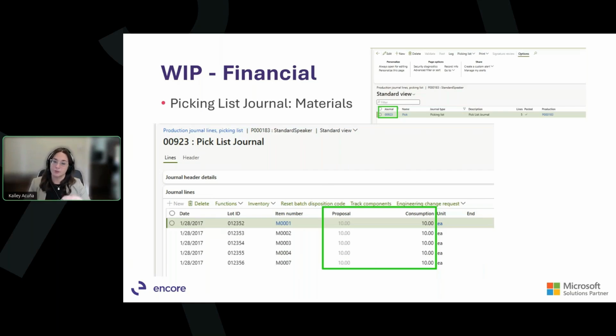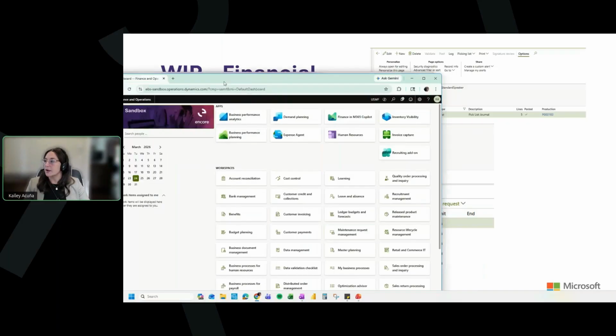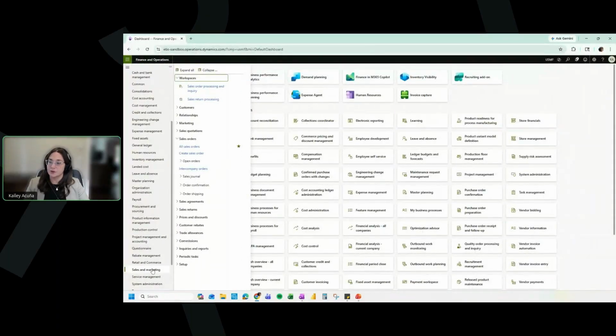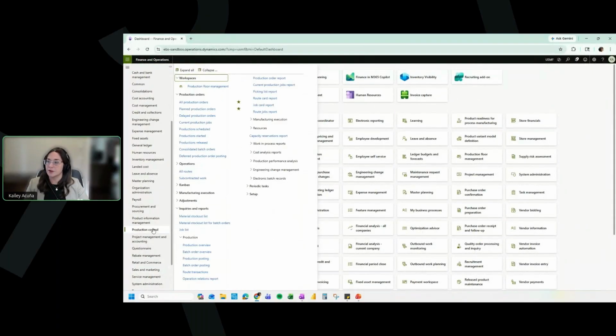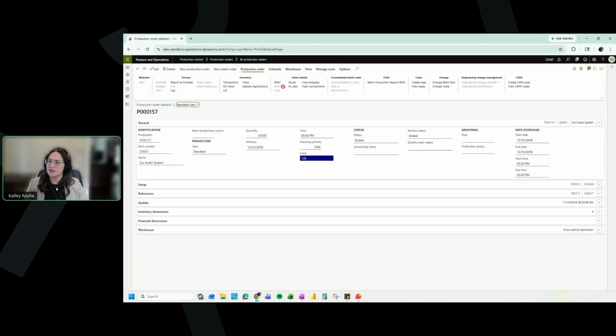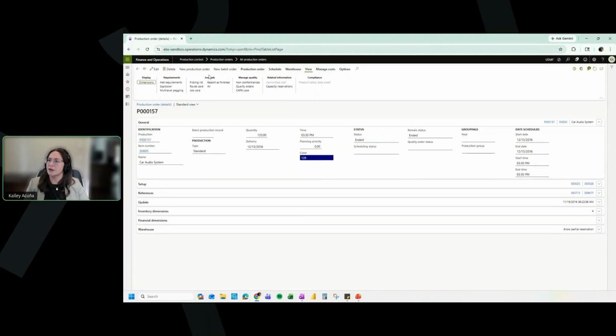And so from the production order, oh, here I will pull my system back over and show you where exactly you can view this information. If we navigate back to production control in our modules, and I go to all production orders, and I go into my production order here, in the top menu, if I select Journals, View, and then Journals, I'm going to select the picking list journal.